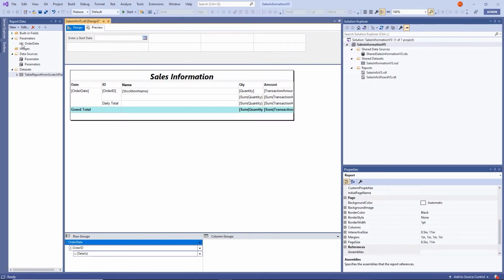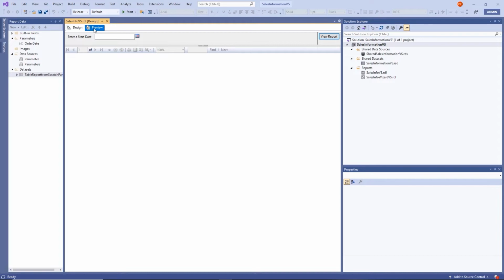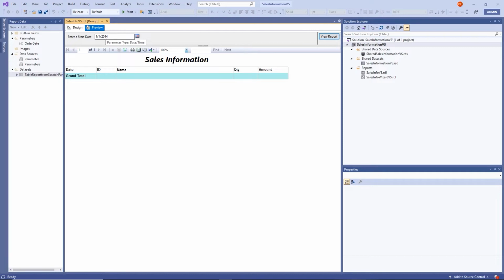If you notice in your parameters folder in the report data pane, the icon is slightly different than in Report Builder, but it still has that @ symbol on it. So this is where the error is going to happen. Let's go ahead and preview. And let's put in January 1st, 2014 and press enter. And we're going to get a blank report.